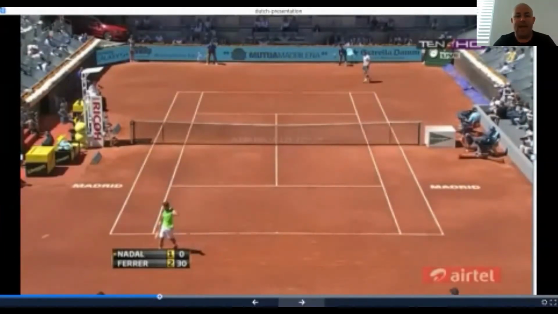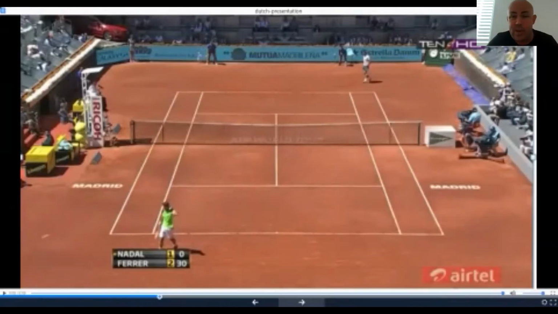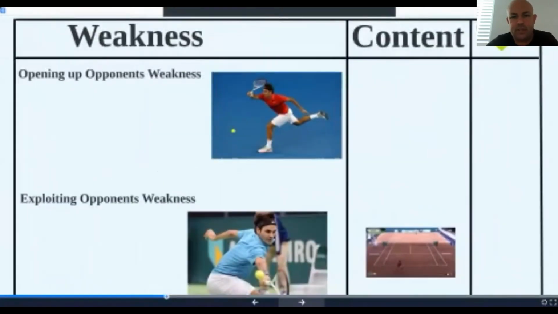You can see right away that he could have gone back to the backhand, the weaker side, but he doesn't because he sees that he can open up the court and he attacks it. But he doesn't just roll the ball to his forehand. He goes for a power shot. Next tactical consideration, the weakness of the opponent.